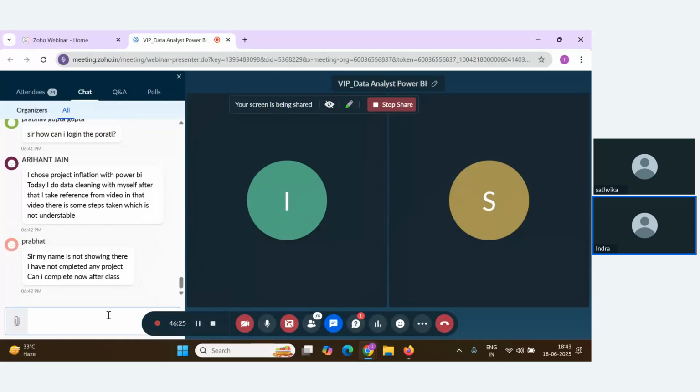Prabhat, I have shared one sheet. I have given you the edit access. Please fill the sheet. Okay. Scroll down and fill that sheet.